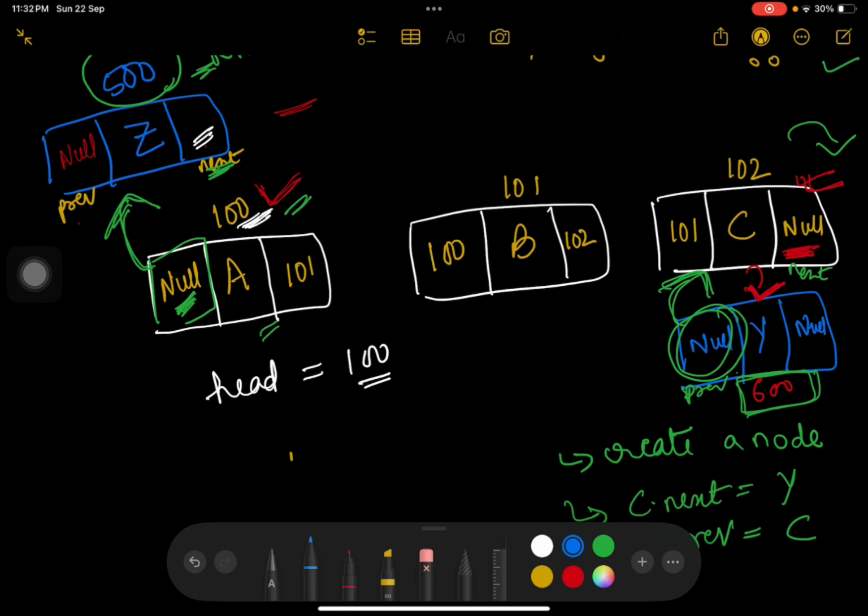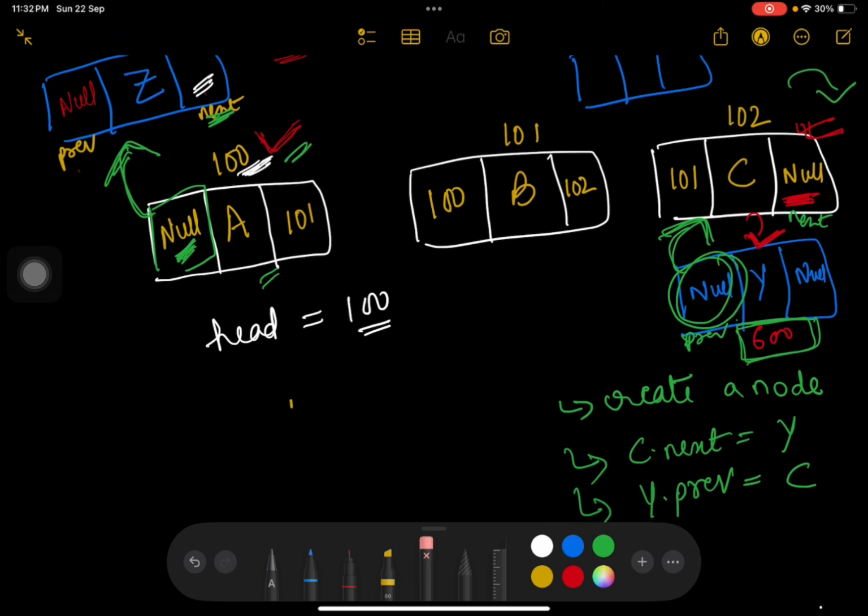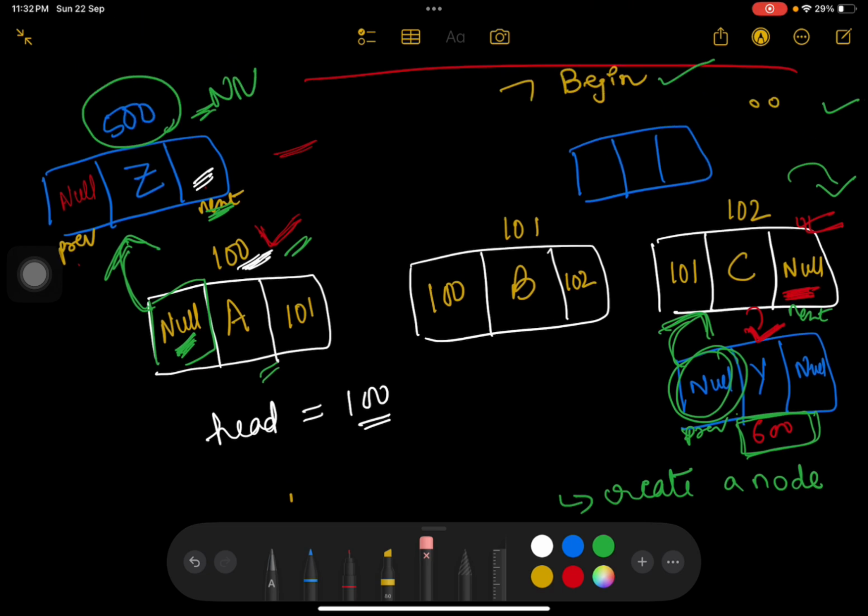Okay. Now we are going to learn about how to add a node in between two nodes. Let's say we want to add a node here. Okay. Again, what will be the first step? As always, create a node. Our first step will always be to create a node. Now let's say we are creating a node X here. This will be null, and this will be null. What will be the reference of it? Let's say the reference is 700.